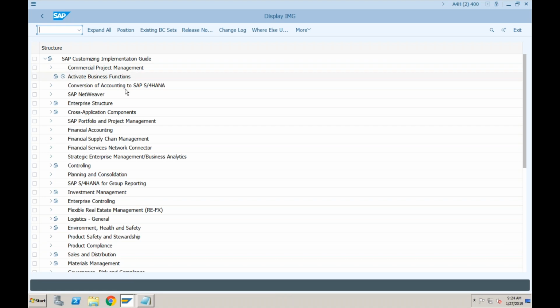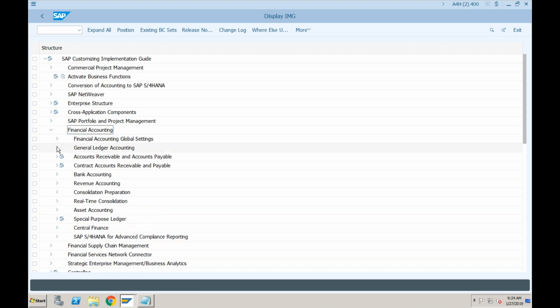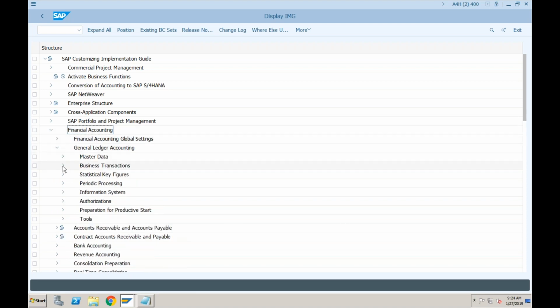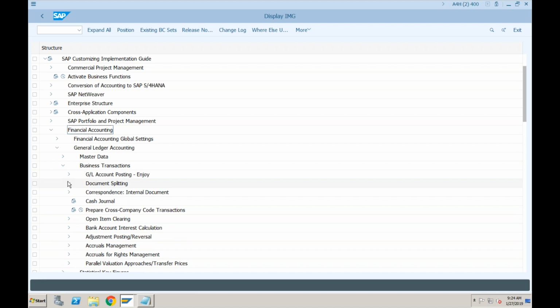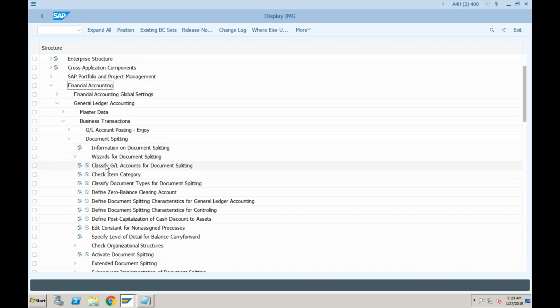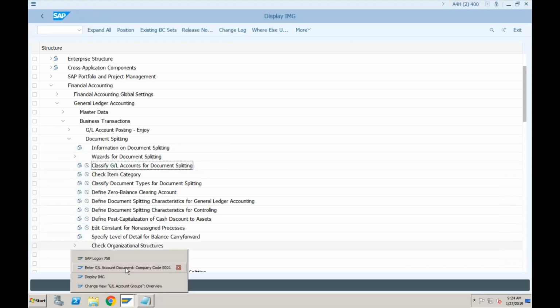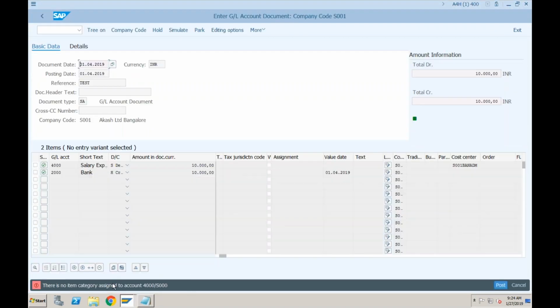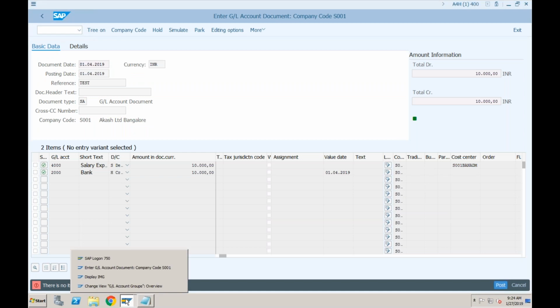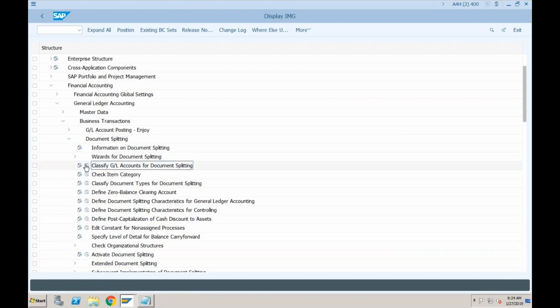And if it is activated, there is one minimum configuration that we have to do. We have to go to financial accounting, general ledger accounting, business transactions, document splitting, and here this is a mandatory configuration: Classify GL accounts for document splitting. If you don't maintain this configuration, every time you try to post any document, you will keep on getting this kind of errors. So let's go to this configuration, classify GL accounts for document splitting.